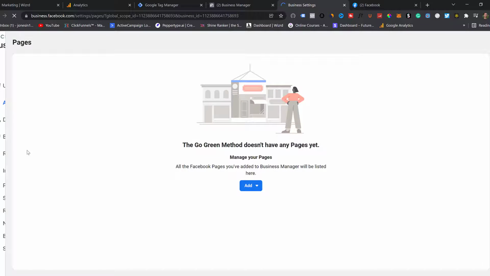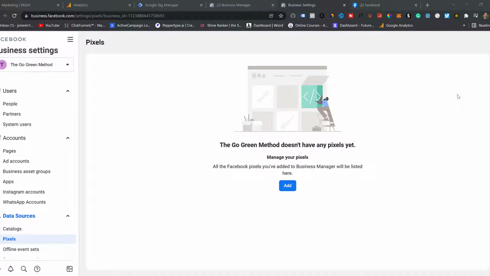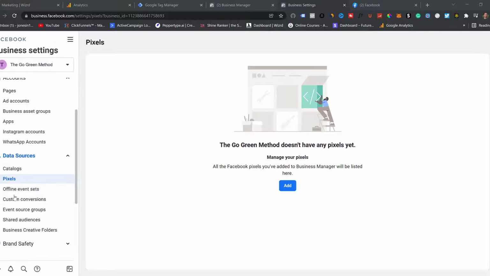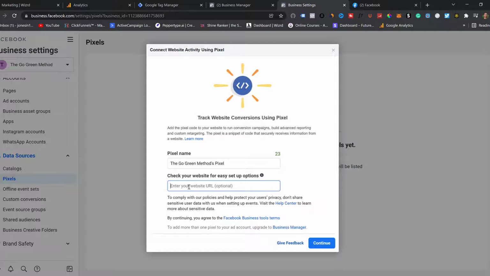You are the admin for that page, since you are the one that created it. And we're going to go in here and find our pixel. Under business settings, down under data sources, you'll click on pixels and then add. And then you'll want to enter your website URL and click continue.